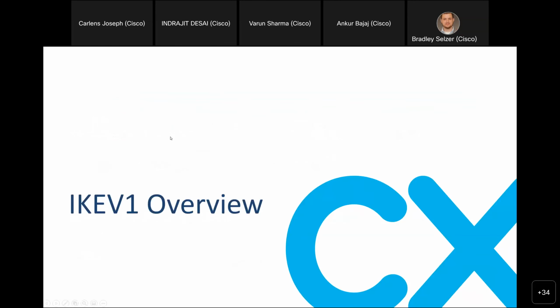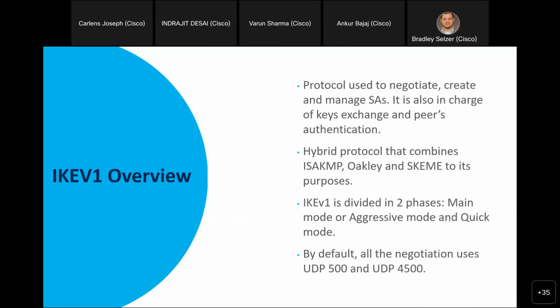I gave you an overview. Again, IKEv1 is a protocol used to negotiate, create and manage SAs, where SA is Security Association. It's also in charge of key exchange and peer authentication. IKEv1 is divided into phases: main mode or aggressive mode, and quick mode. It's recommended to use main mode because it's more secure. During this presentation, we'll focus more on main mode. We're not going to talk too much about aggressive mode because it's not secure and not recommended.